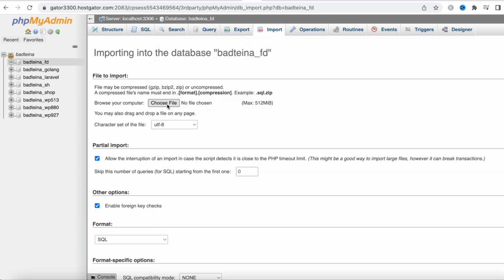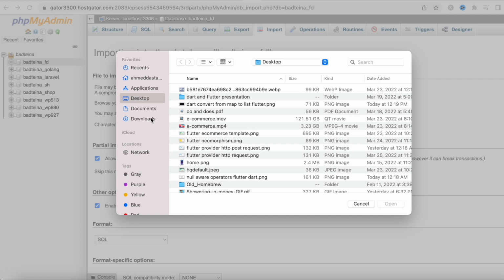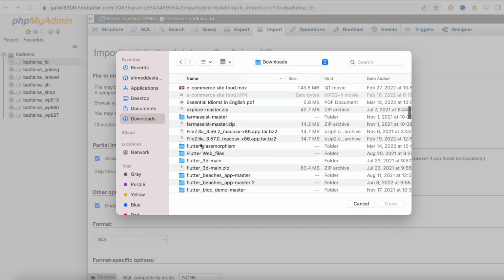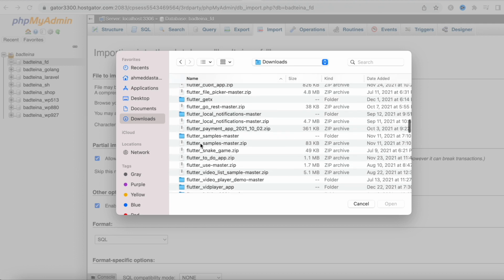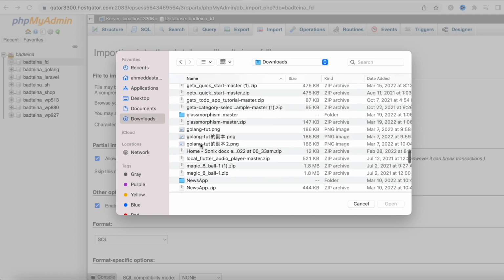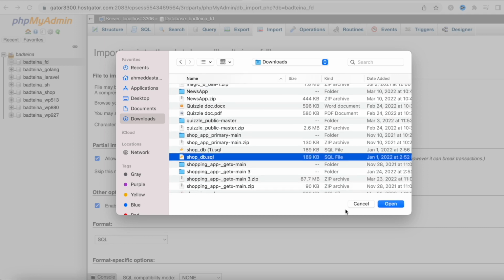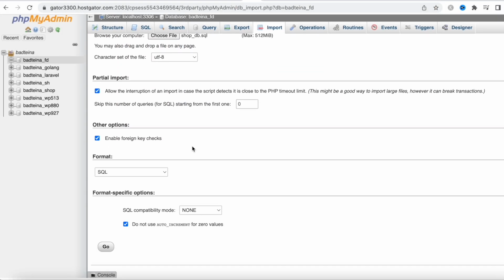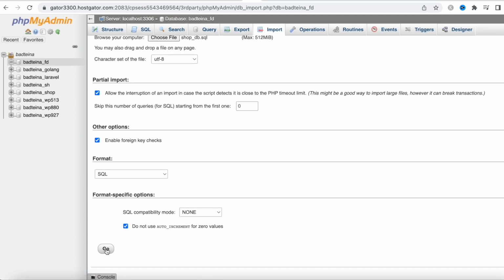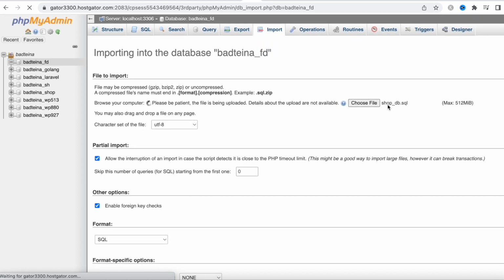I'll click here, choose, and I'll come over here and go ahead and find it. Not this one. Okay, this one. In your case, you just need to upload the e-commerce database that you are doing with me. Or if you're following from a random tutorial, it doesn't matter, just go ahead and upload your database. Click over here, go. You may need to wait.